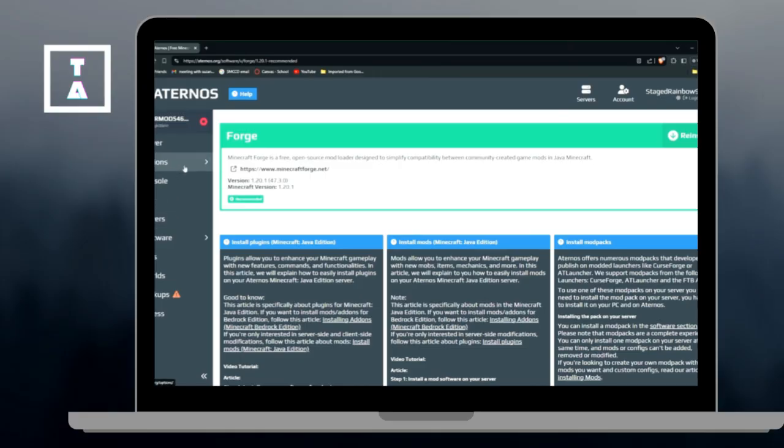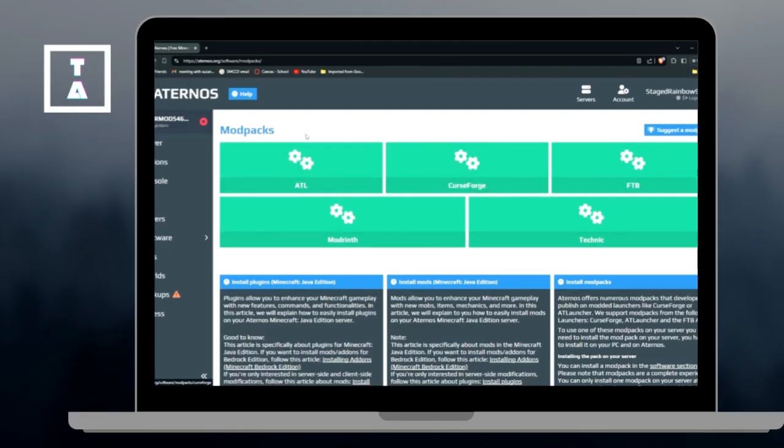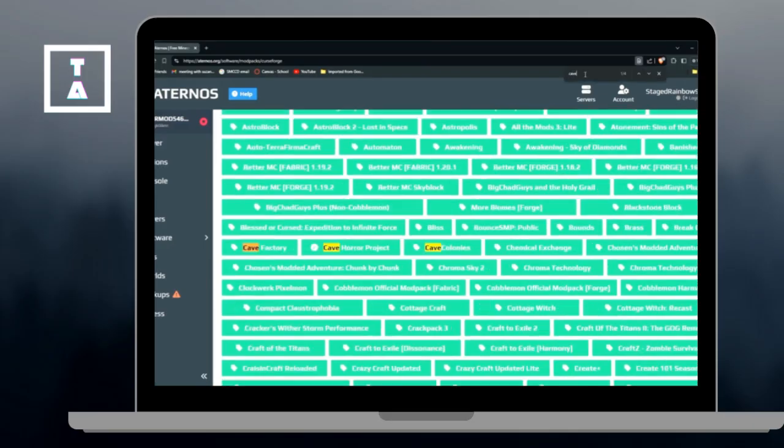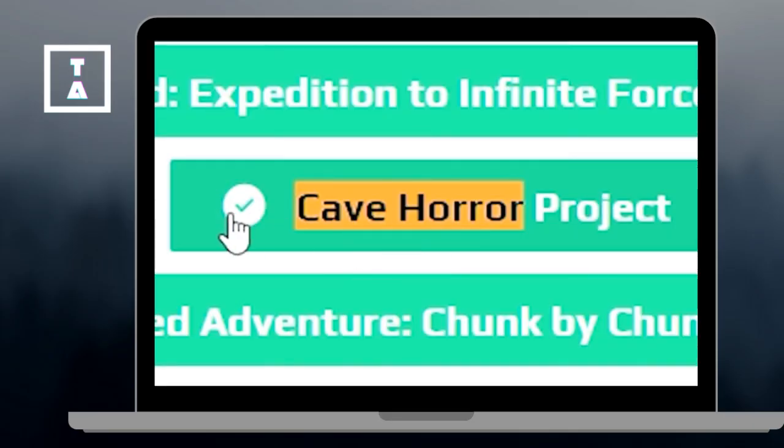Next, open CurseForge to check your mods. If you want to add more, search for the mods and click install. On your server, make sure the mods are installed, then copy the server IP, add it in Minecraft, and connect.